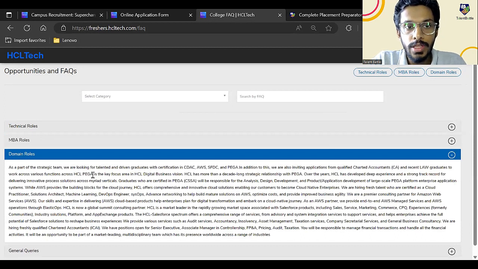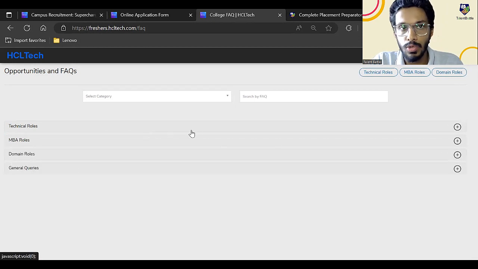So for domain specific roles, they have said that they need certification by CDAC or AWS, FDSC or PEGA. Okay, so not just normal certificates. They need these certifications if you want to apply for domain specific roles.